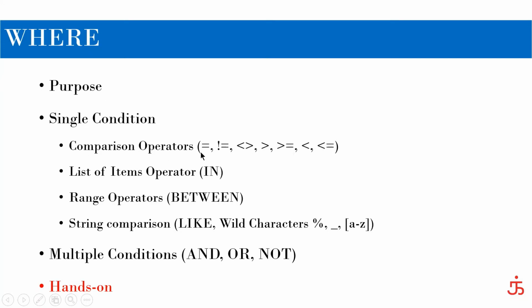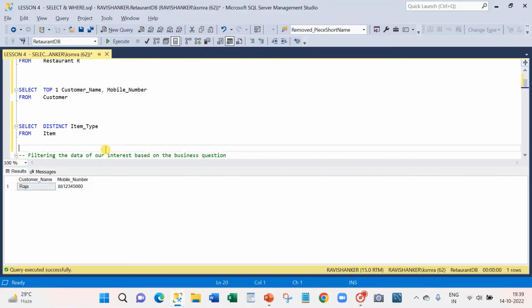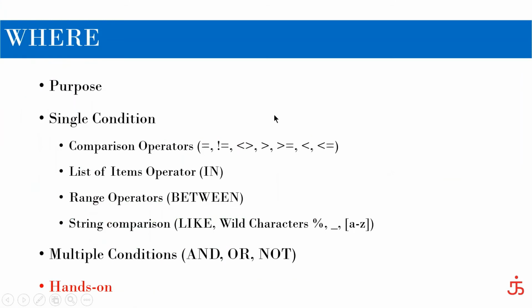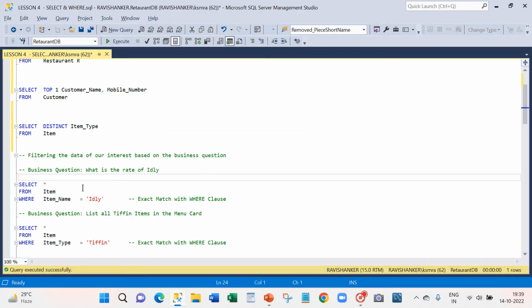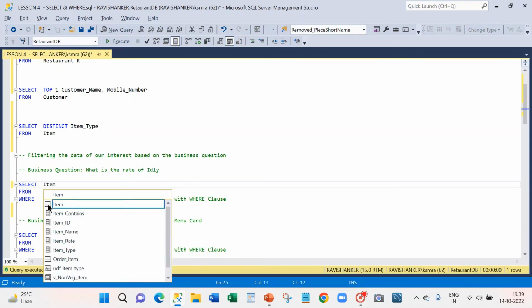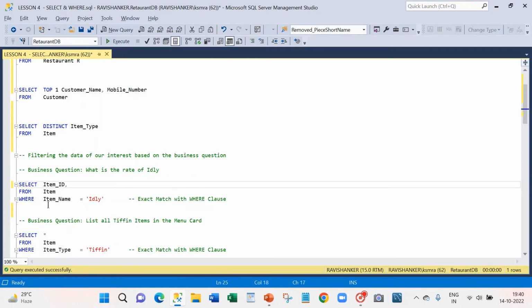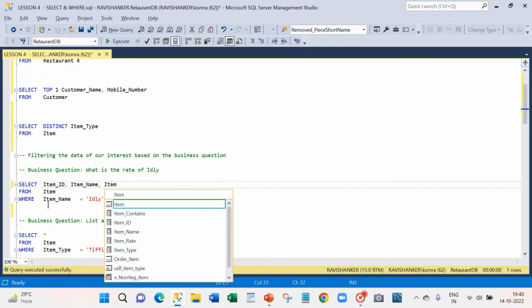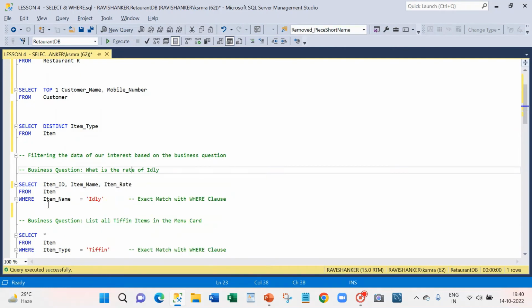First is the comparison operator. The comparison operators are equal to, not equal to, greater than, greater than or equal to. All these are comparison operators. For example, the business question is, what is the rate of idli? Let's say I'm selecting item ID, item name, and item rate. Here they are asking only about idli, right?